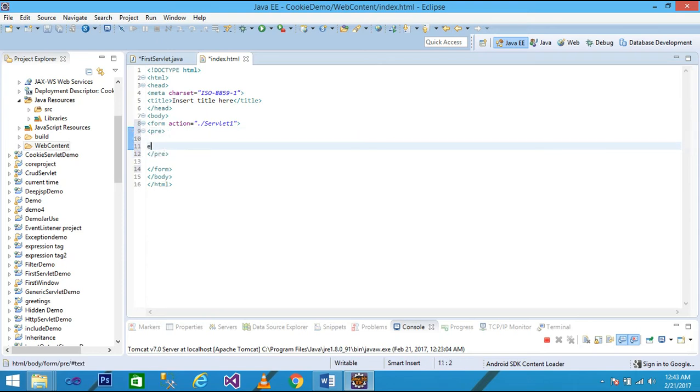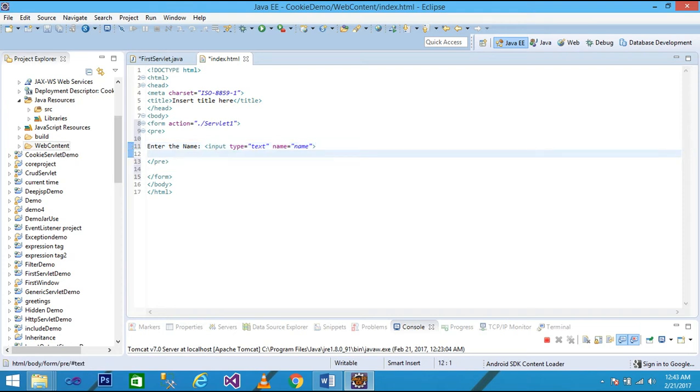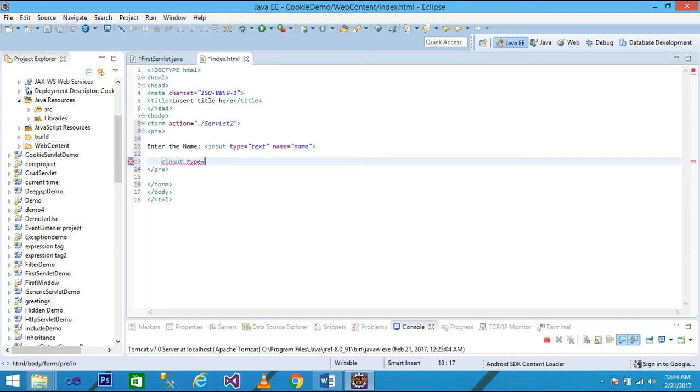and simply I write here enter the name, input type equal text and name equal name. Okay, and I take another tag, input type equal submit, and the value I write is submit. Okay, and then save this file.